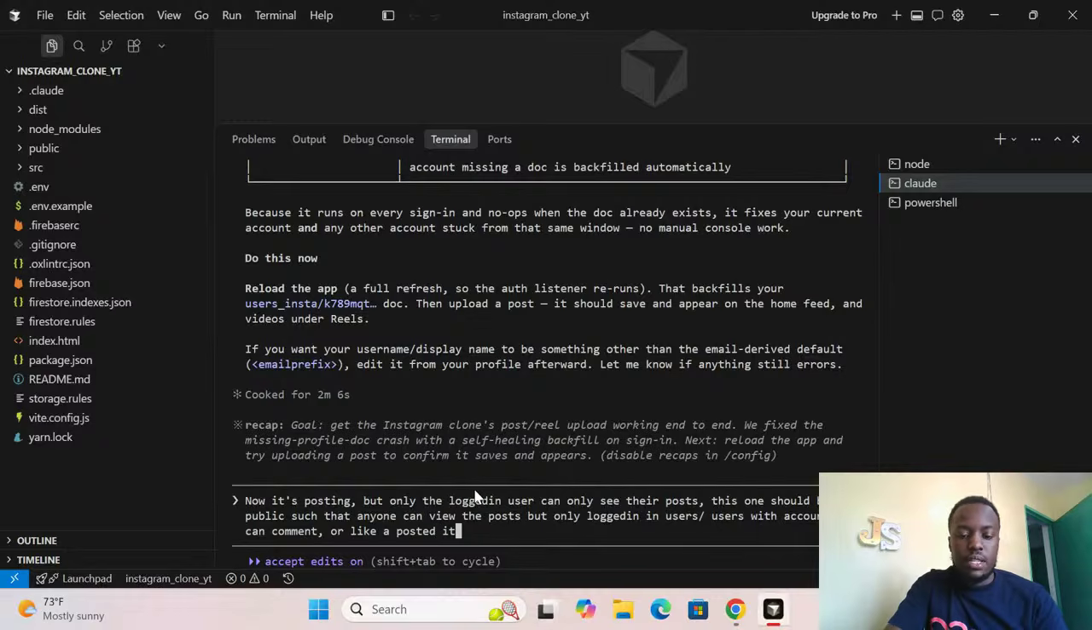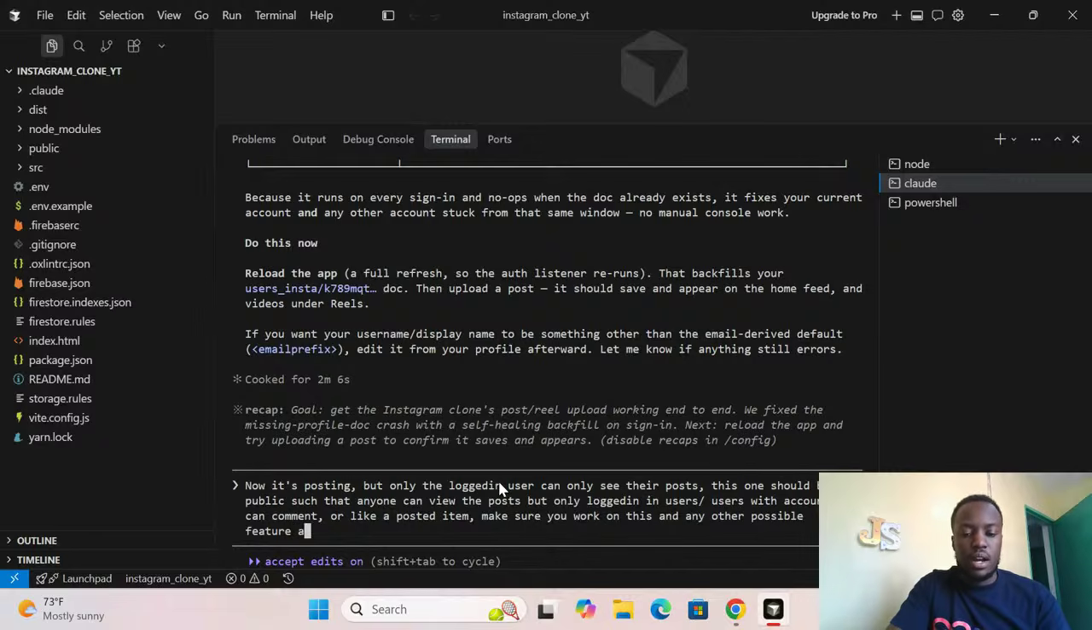Let me call them an item because this one is tech. Can see a posted item. Make sure you work on this and any other possible feature around the same functionalities.